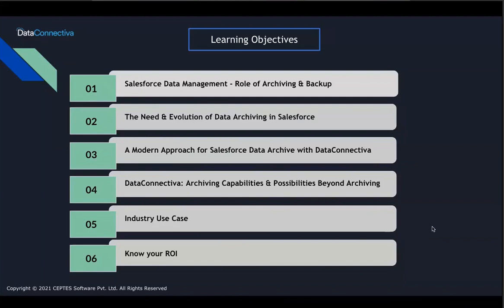And then we will specifically discuss one of the industry case studies, where we will talk about a customer of ours who is a leading player in the computer software industry. So we will throw some light on that as well. And then finally, to end the webinar, we are going to talk about the ROI. So what is the ROI? What is the saving? What are the benefits of archiving compared to adding more storage space, right? So that is the overview of this entire session, right? So moving on to the next one.